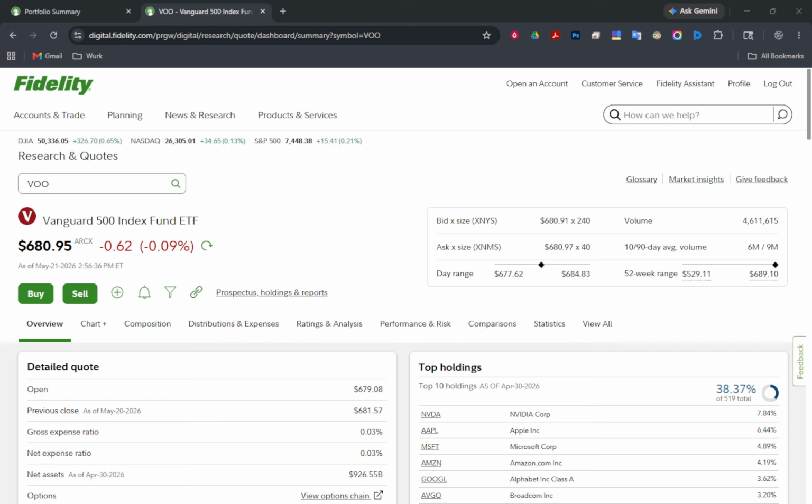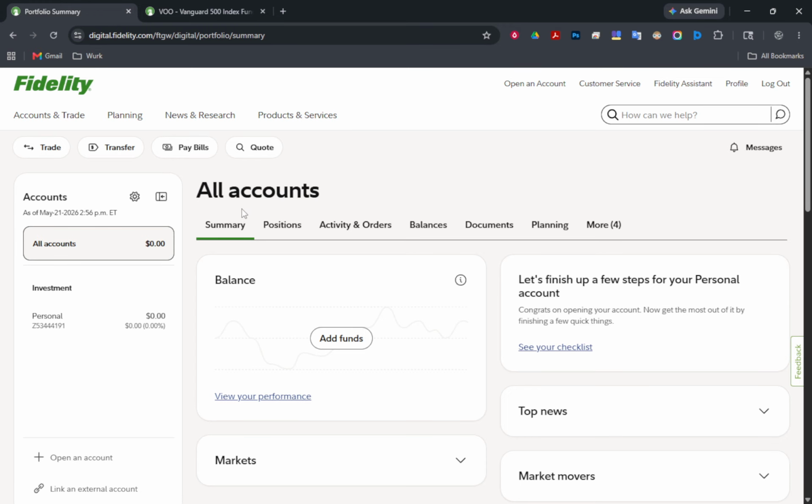To begin, open the Fidelity app or head to the website and sign in to your brokerage account. Make sure you're in the account you actually want to use for trading. If you're brand new to funding your account, remember you'll need cash available before you can place a buy order.